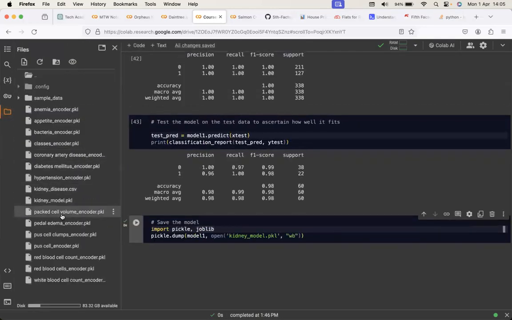And here is my model, the kidney model. And every other one are the encoders. So this can be used for further production.